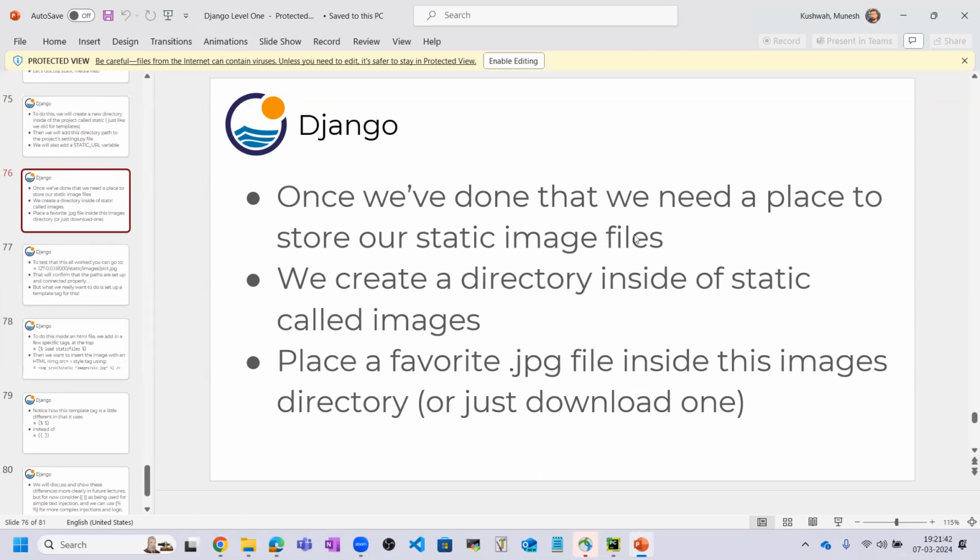So once we have done that, we need a place to store our static image files, and that place is a static folder. So we create a directory inside the static folder called images. For images, we will create the directory images, and for video, we will create videos, and for logo, we will create logo. And we will give that same path for rendering the images or videos or logo. Place a file like favorite.jpg, this is one example, inside this images directory, or just download one. You can download any image from anywhere and put it into that folder, and then that image will render onto your website.